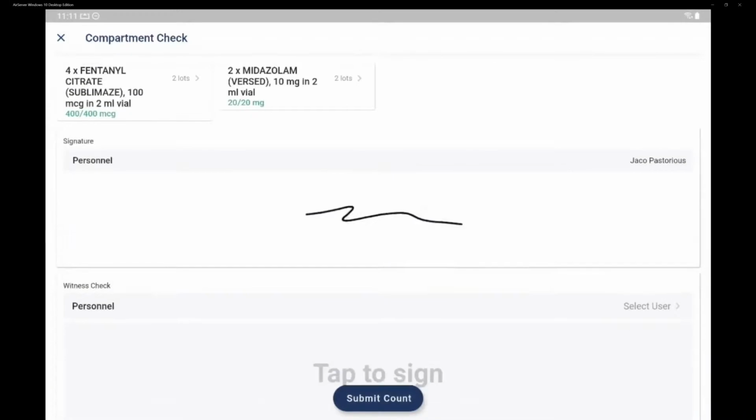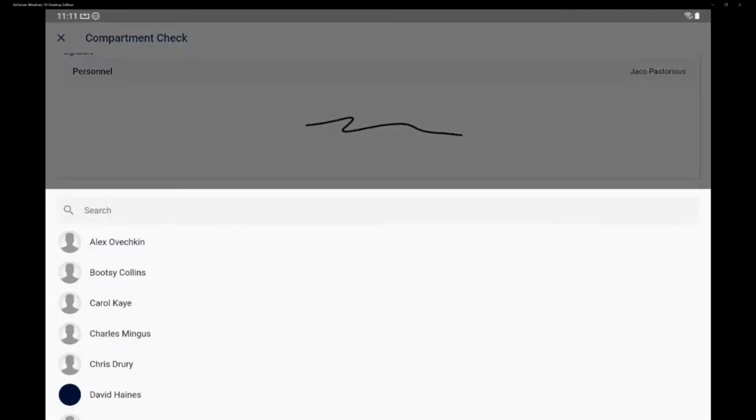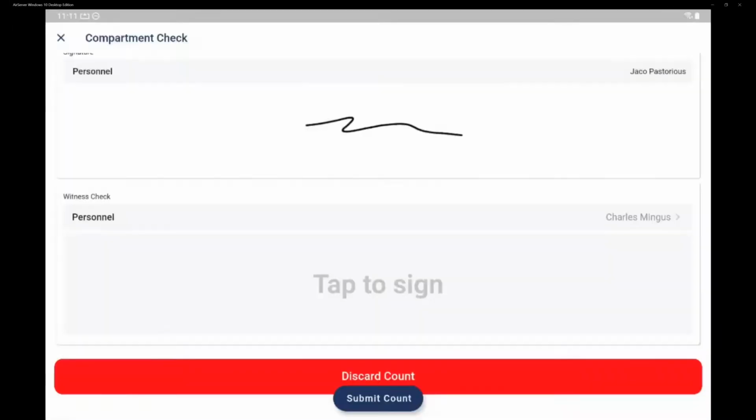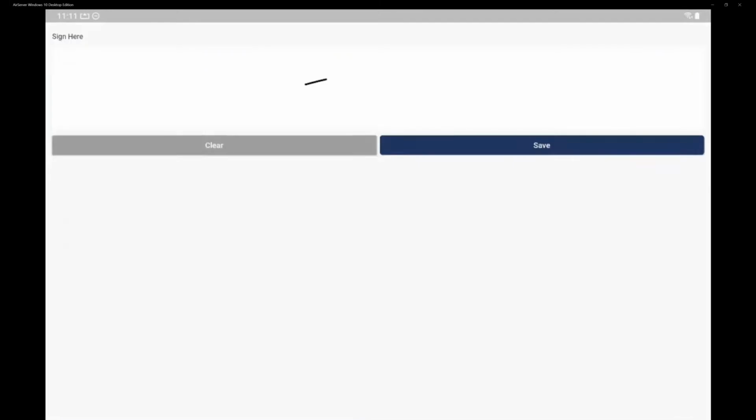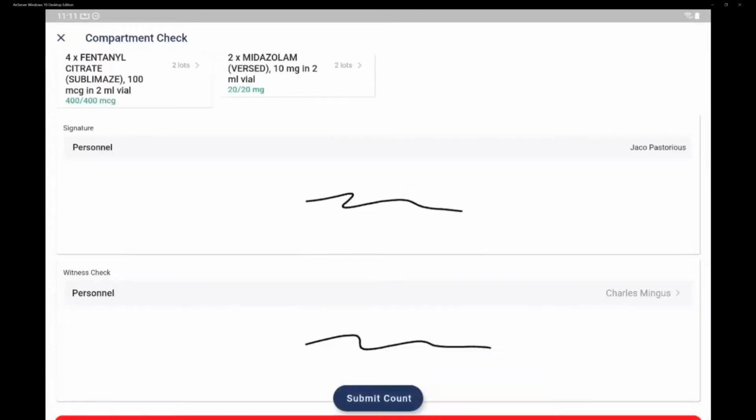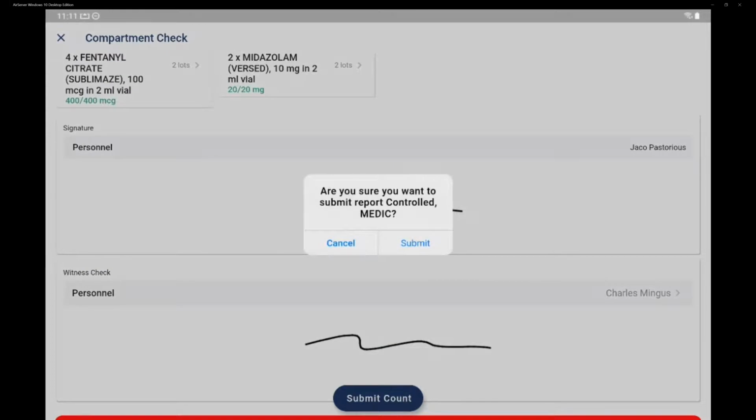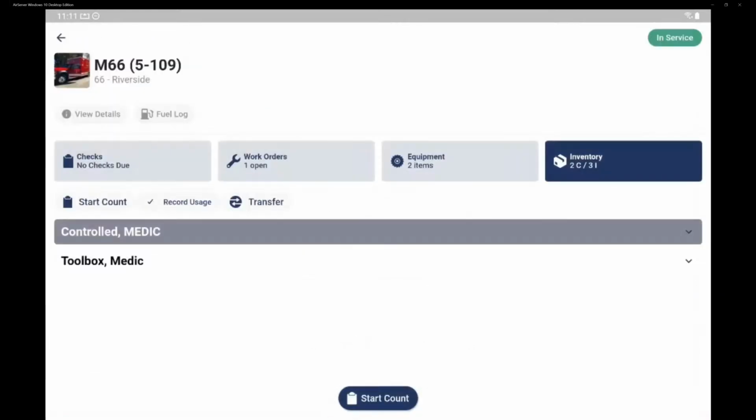The person who's logged in is first, and then you can select from your employees to have a witness. Hit submit, and there's a verification, and you're done. Now a count happened, and we'll take a look in just a minute at all. Of course, you have records and data on all this. So it's very simple. There are some other options we'll get into as well.